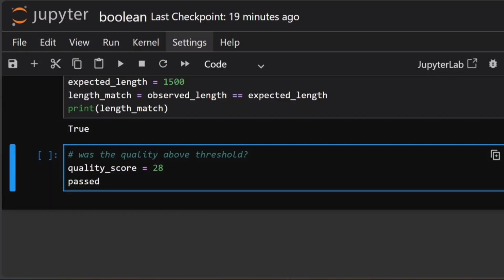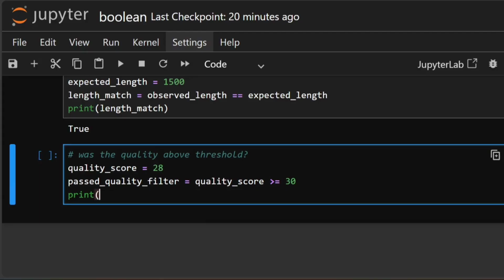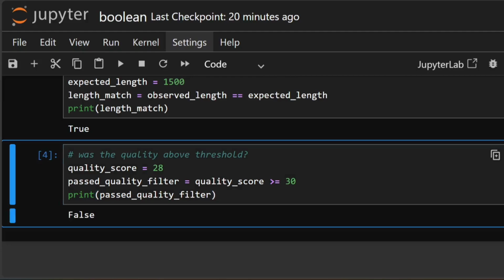passed_quality_filter = quality_score >= 30. Here I am checking whether the quality score is greater than or equal to 30 and storing the result in passed_quality_filter. Now I am printing passed_quality_filter to see whether this sequence passed the quality threshold or not. Since 28 is less than 30, the result is False. That means the read did not pass the quality filter.